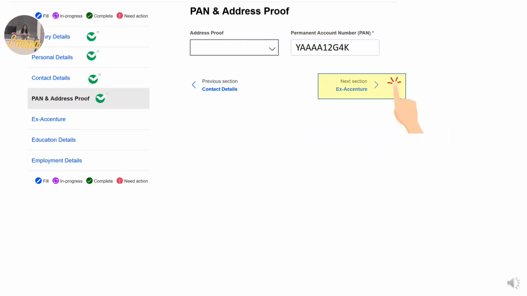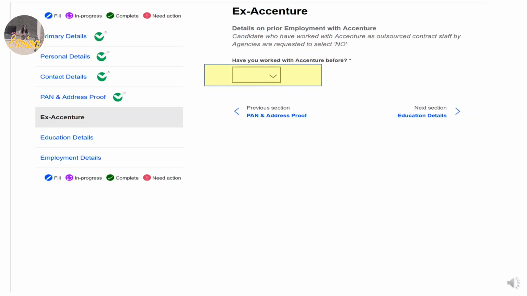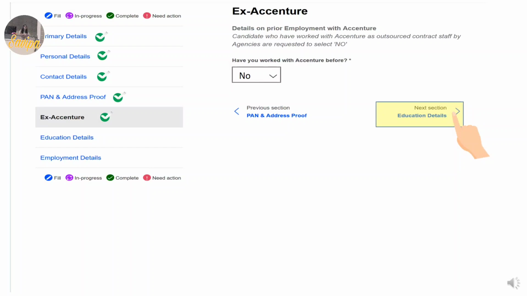The next section is Accenture. If you are already an employee of Accenture before, then you have to fill in a few more details, if you click the drop down and make it as yes. In my case, I haven't worked in Accenture before, so I'm going to put no and click on submit, and then move to the next section, which is education details.